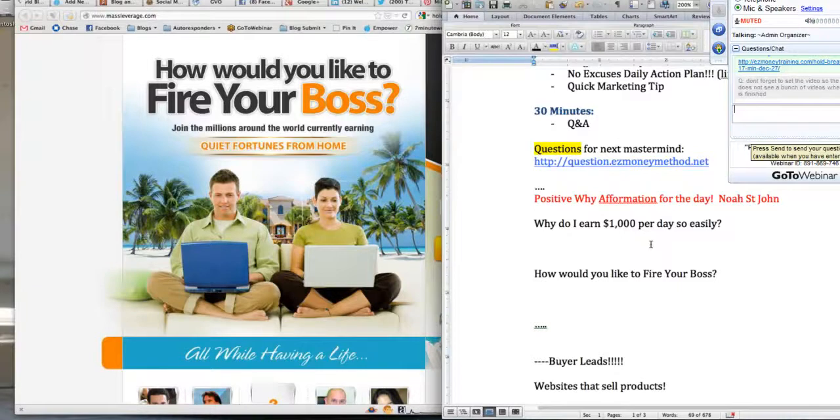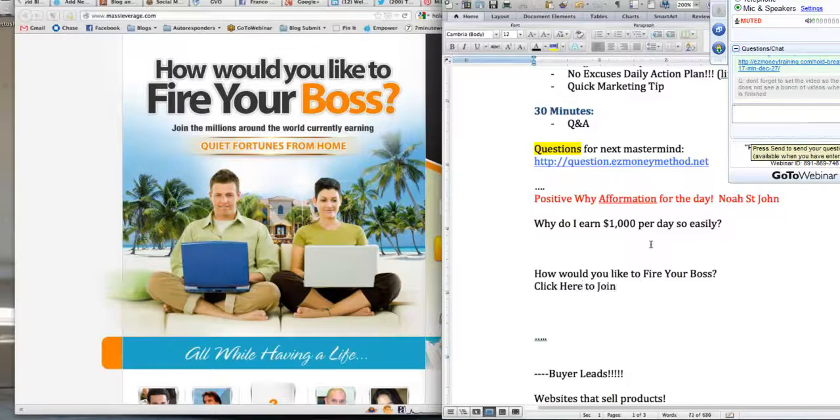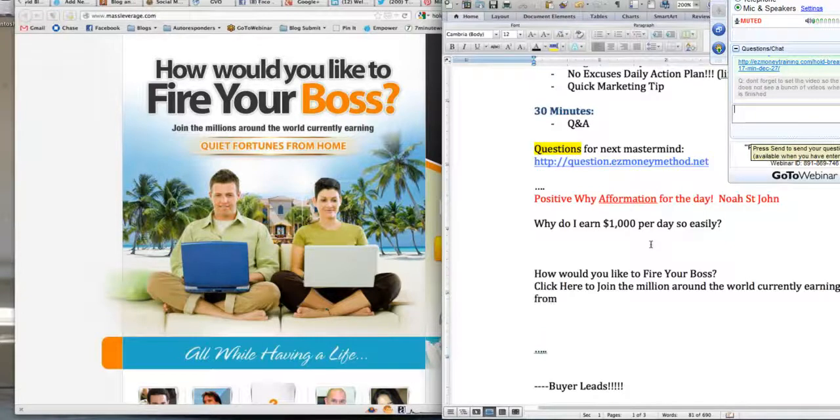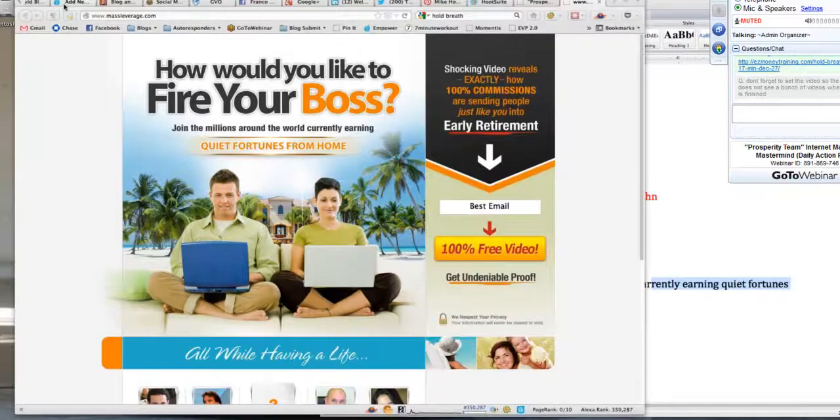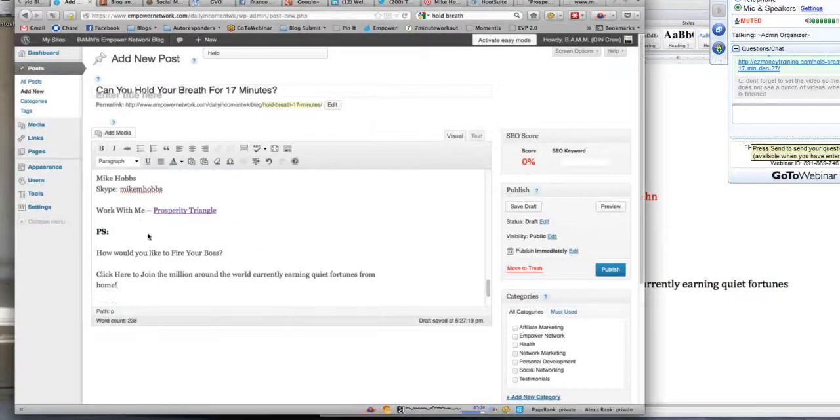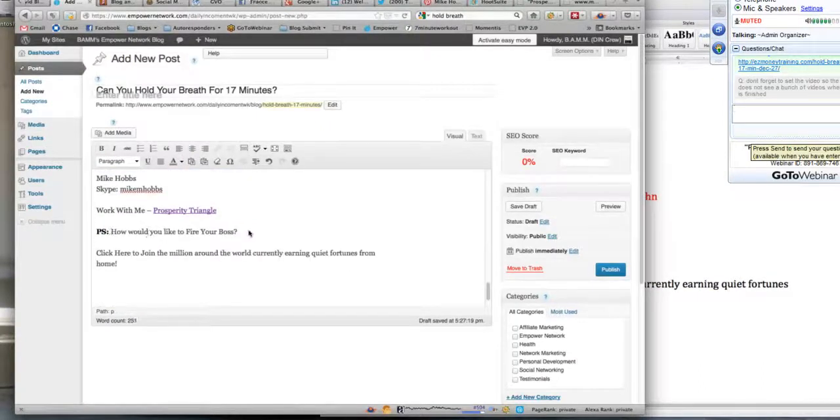And then click here to join the millions around the world currently learning quiet. Whoops, I can't see that part of the screen. Questions from home. Something like that. I don't know, whatever you want to do. But you could just grab a good PS and you can shorten it or whatnot. I'm just giving you guys an example of what you can do. So paste that in there, format the way you want it.